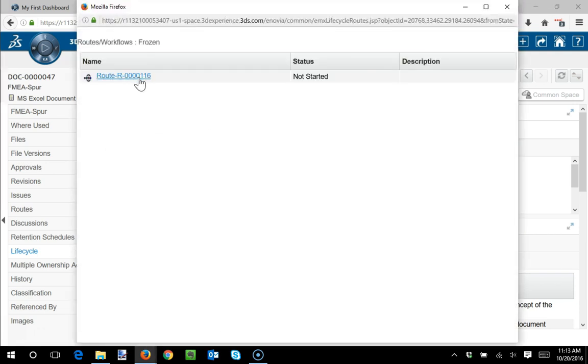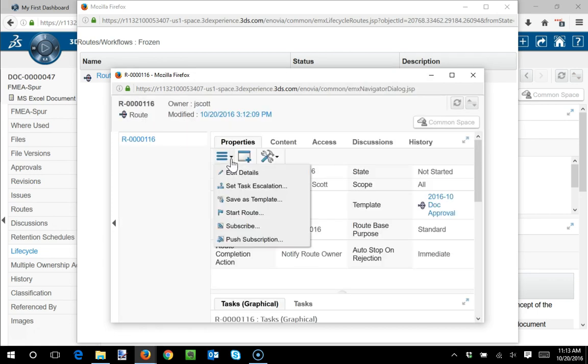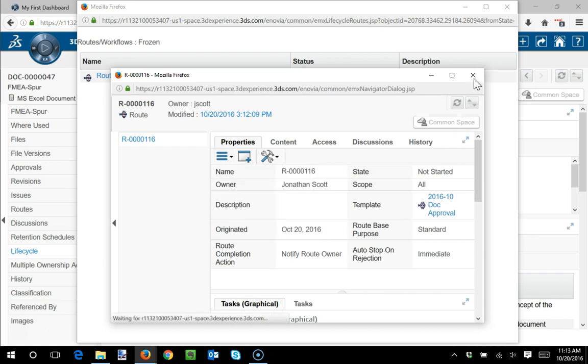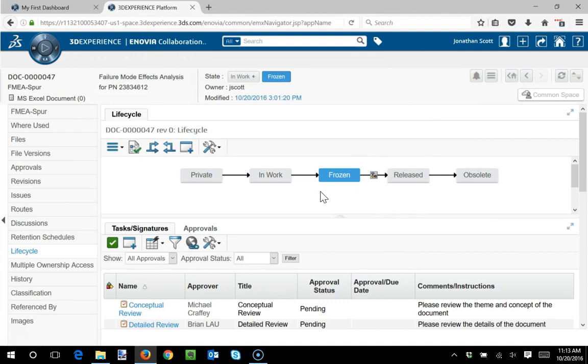So I'll click on the route, and we'll just get that kicked off so that those approvals can take place so that we can move on. Right, so we'll start the route. Okay, we see that the route is started. We'll close that up. You can see who we have that needs to do the approval here.